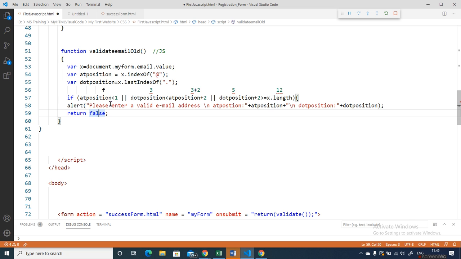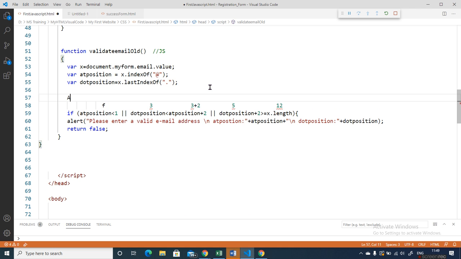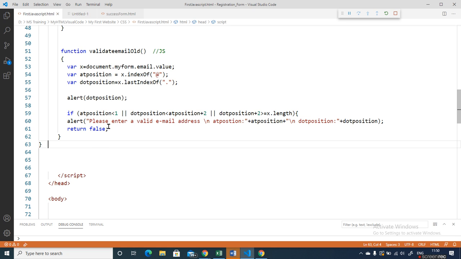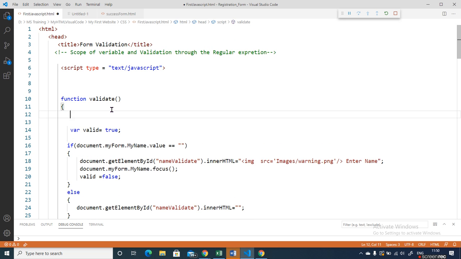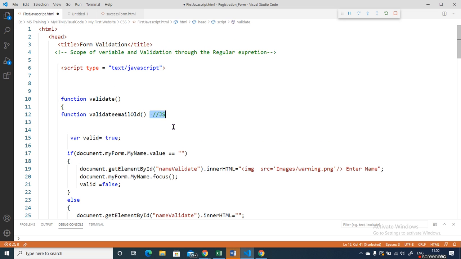So in this case, I'm a bit confused about last index of, so let me alert this last index, alert dot position. I save this, and I remove these things, otherwise an error will be there. I just extract the dot position and I call this validate old here, on the button. I call it here.